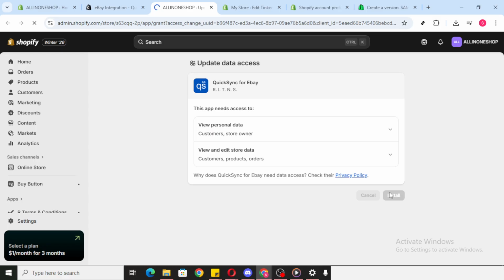From here, follow the prompts on your screen. The app will usually walk you through choosing which products to list, how to handle inventory syncing, and any key settings such as pricing rules, category mapping, or listing formats. Take your time with these options.